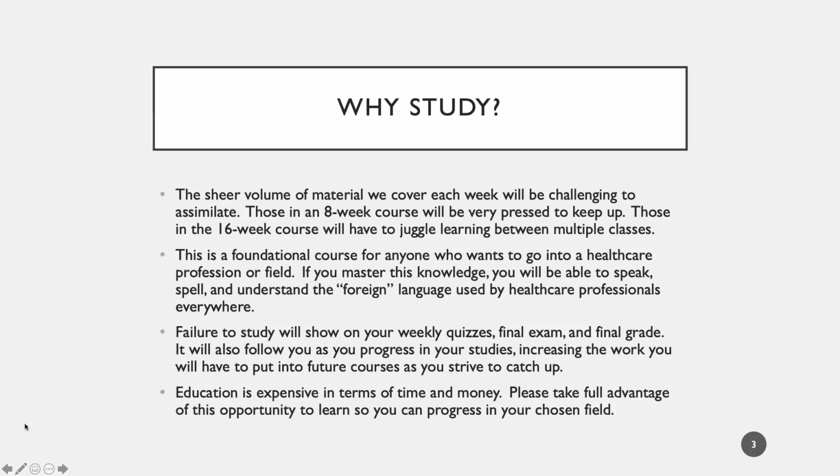Why should you study for HSC 114, which is medical terminology? Well, the sheer volume of material that we cover every week will be challenging to assimilate. Those of you in an 8-week course, usually over the summer, will be incredibly pressed to keep up. Those in the 16-week course, which is typically spring and fall semesters, will have to juggle learning between multiple classes. So even though you get a longer period of time, you're juggling more classes.